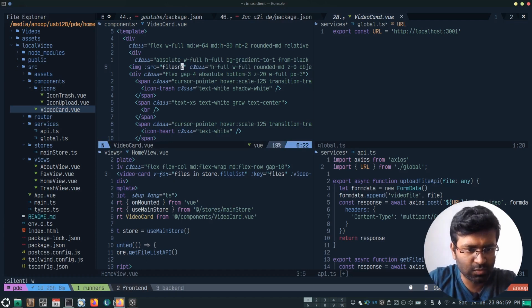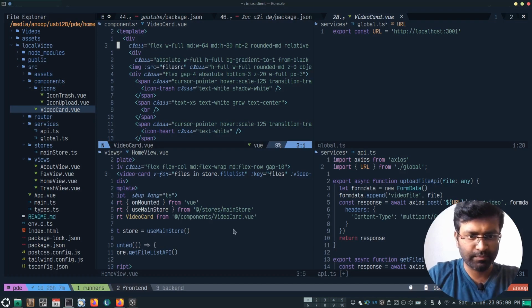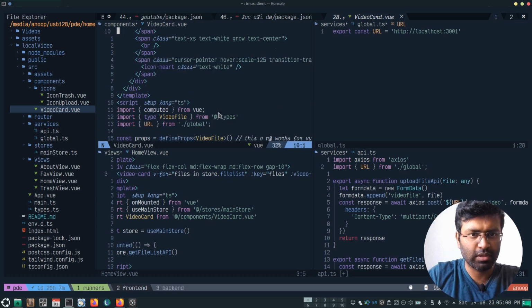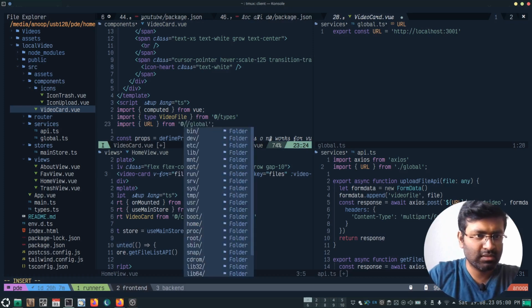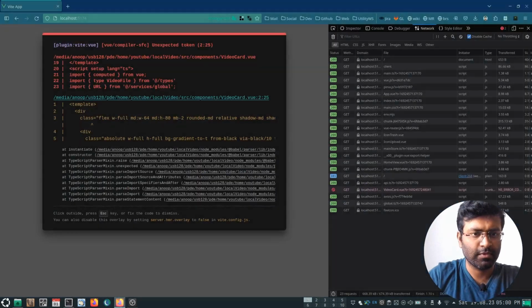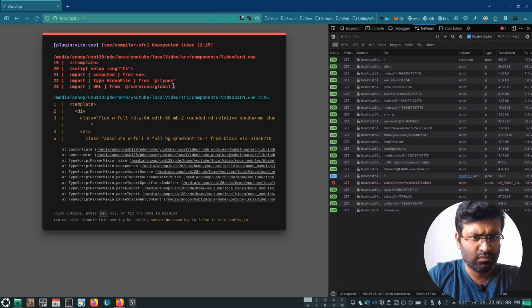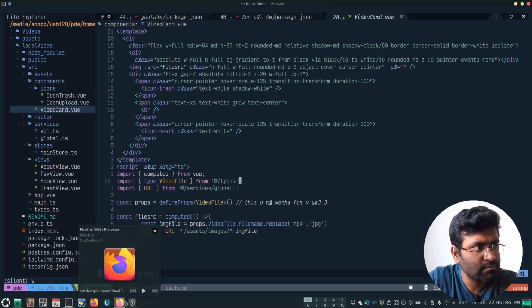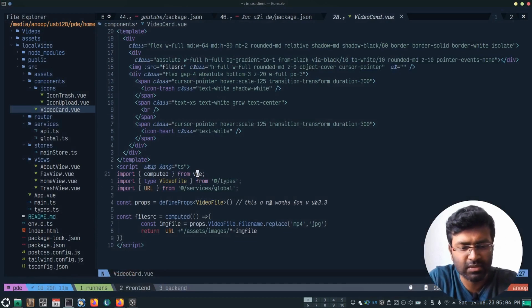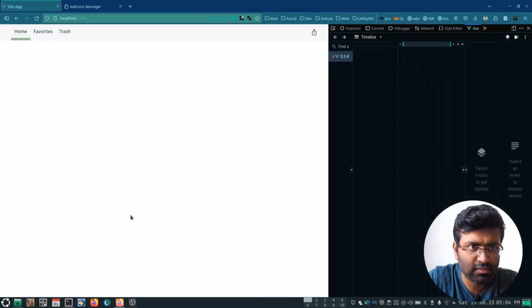I guess this should work. So let's see. Okay, there is some issue here. Yeah, it's because I'm trying to import it from here, but that doesn't work. @services/global, that should work. Okay, oh yeah, it's because I haven't put view in brackets. Maybe that's the reason. Yeah, that was the reason.